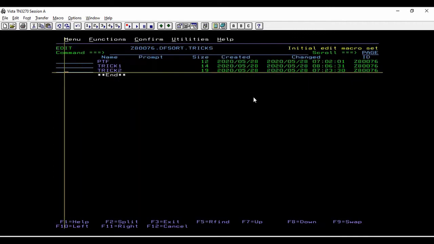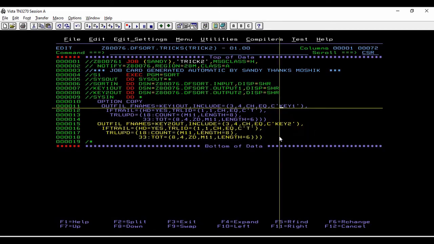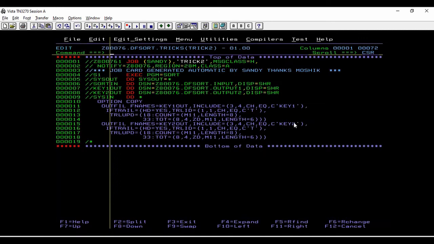So I've already defined a member with trick 2 as the name, and in that I've already defined two outfills. First outfill with fname KEY1OUT for the records having key 1 as the value, and second outfill having fname KEY2OUT for the records having key 2. So here is the KEY1OUT and KEY2OUT. So the data from the sorting would be outfilled into two separate output files depending on the character key 1 and key 2, and accordingly the IFTRAIL will calculate its count and the total.